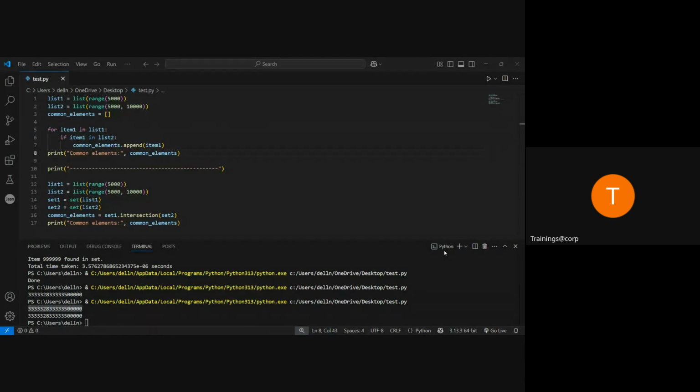Hope you guys have understood the logic behind this algorithm. Does anyone have any doubts?